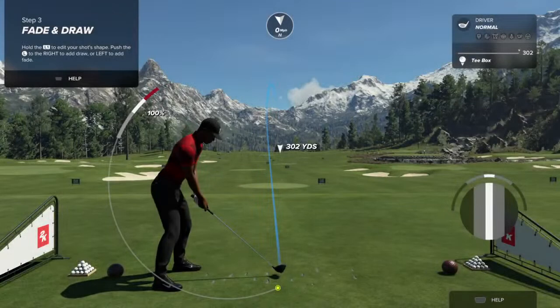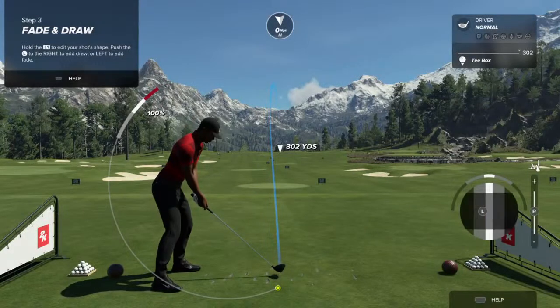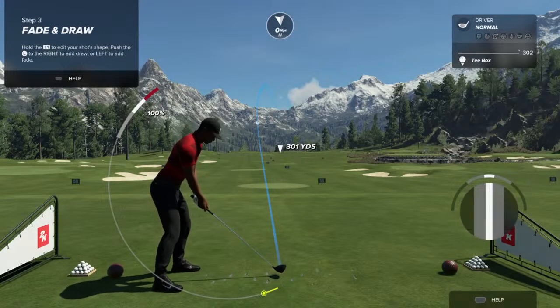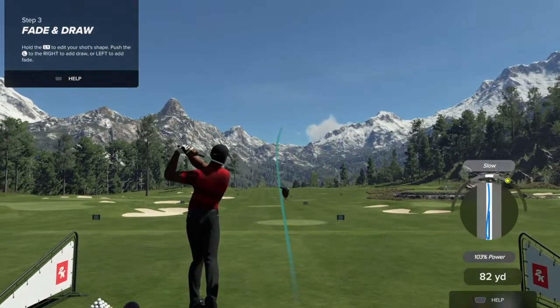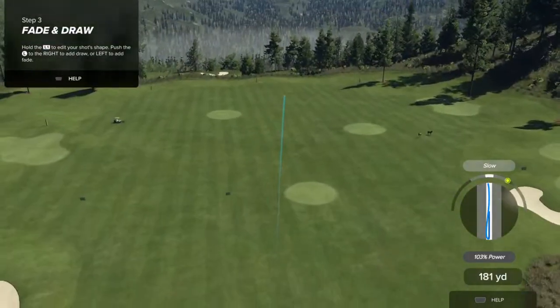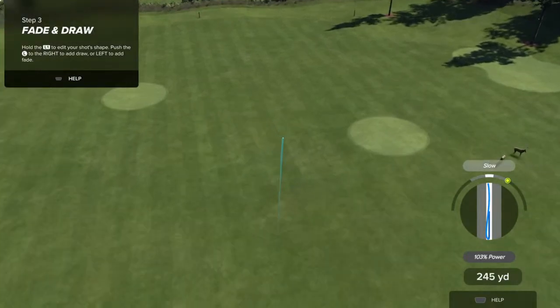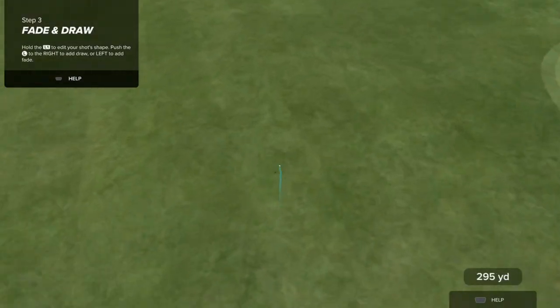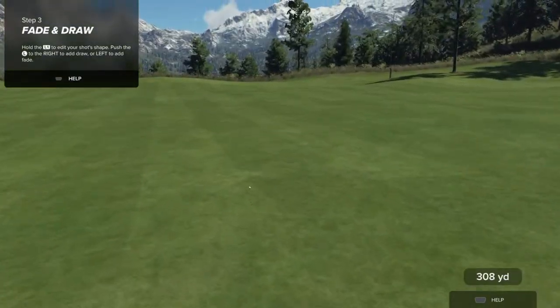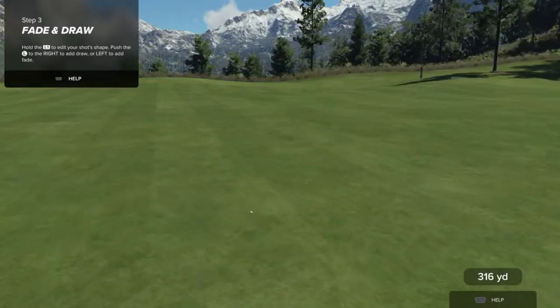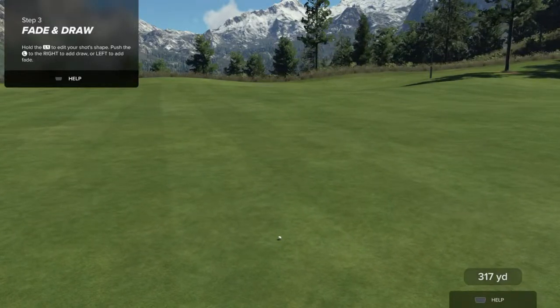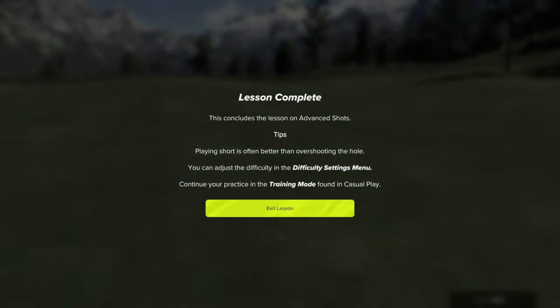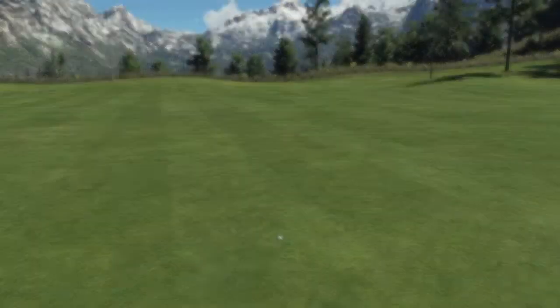Well, that didn't quite pan out. Let's give that another go. Great work. Looks like you've got the hang of that. This is the end of the advanced shots tutorial.